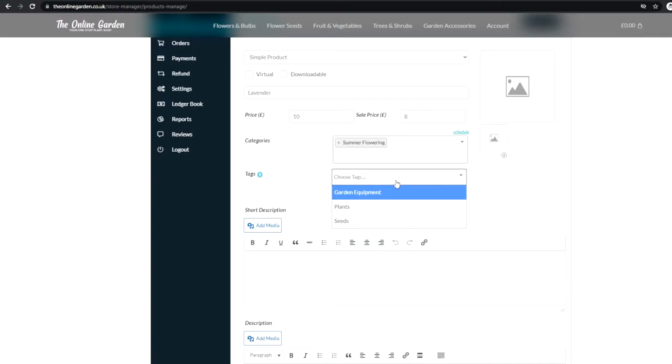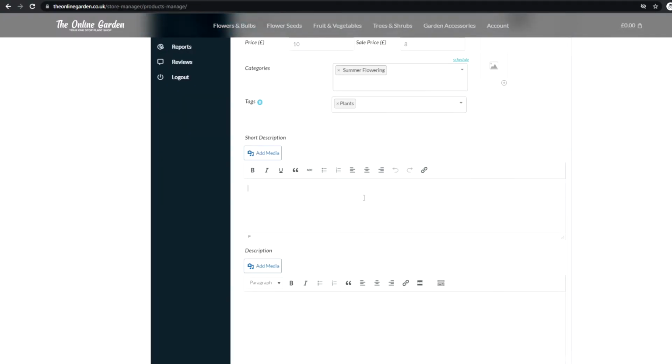Next, we want to choose a tag. This product's a plant, so we'll click plants. Now we'll fill out a short description, which is the description a customer will see when they're browsing through all the products available. With a simple product, you can also put in the size of the plant that you're selling, and people will be able to see it easily when they're browsing through.